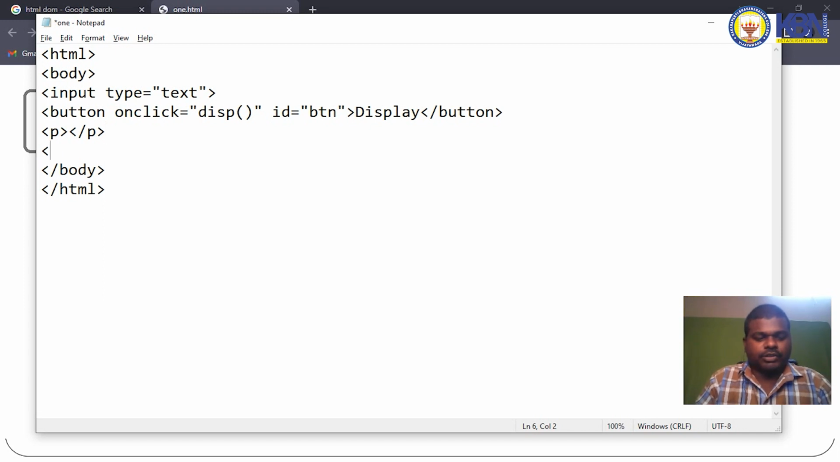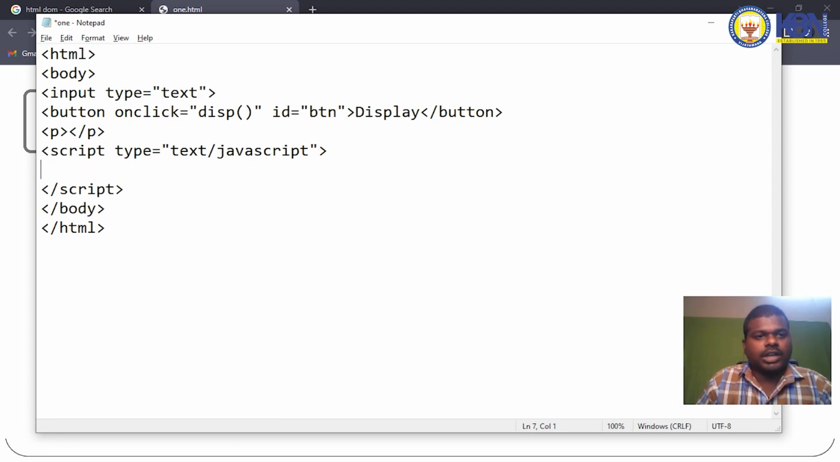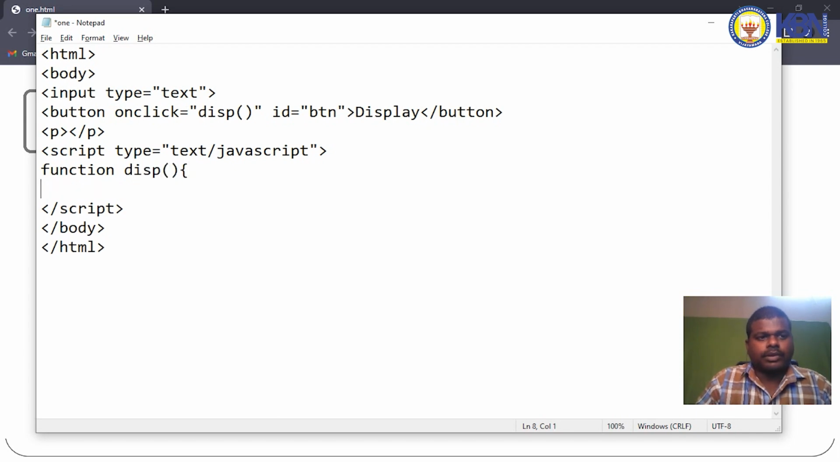Now to write the script of this code. Script, type is equal to text slash JavaScript. So it's done. Now inside the script we need to write the function which we have defined there. What is the name of the function here? Function, where are you? At last I found my function. It is called disp. So I am initiating my function called disp. Inside this block I should write my function code.